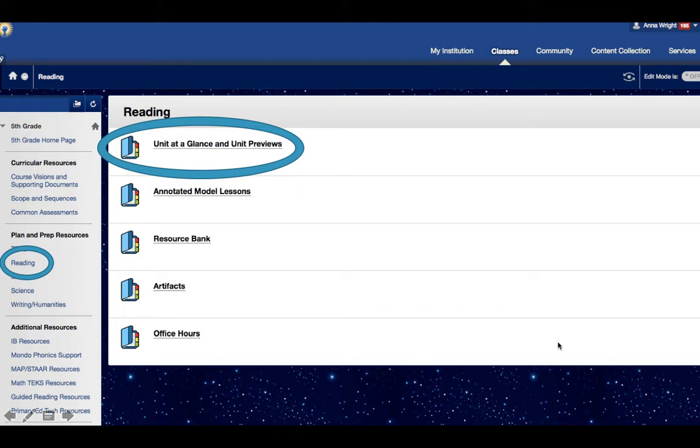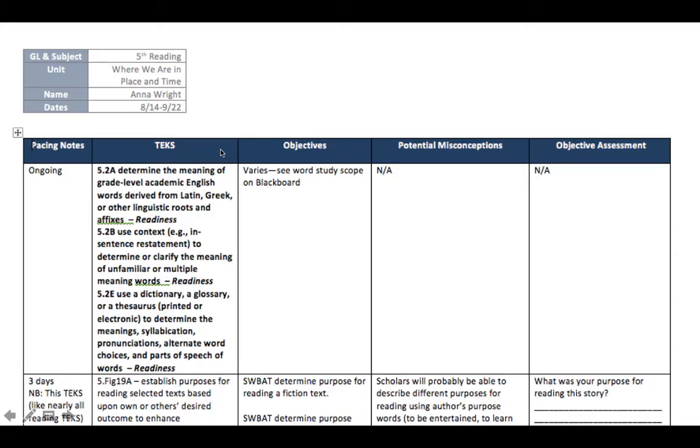So now we're going to dive into the unit at a glance, which takes a scope and sequence, and that's just a list of content that we'll teach, and it actually creates a schedule with pacing and order of standards. So that's also on Blackboard, same folder where you downloaded this unit preview. You'll just download Unit 1, Unit at a Glance, and then you'll see a table that looks like this.